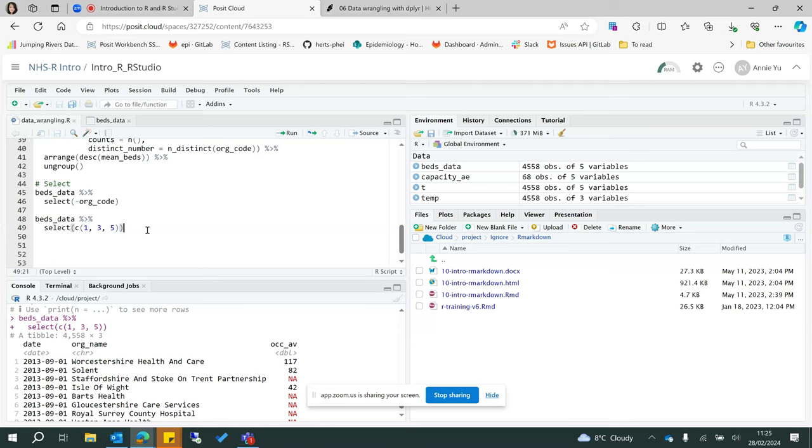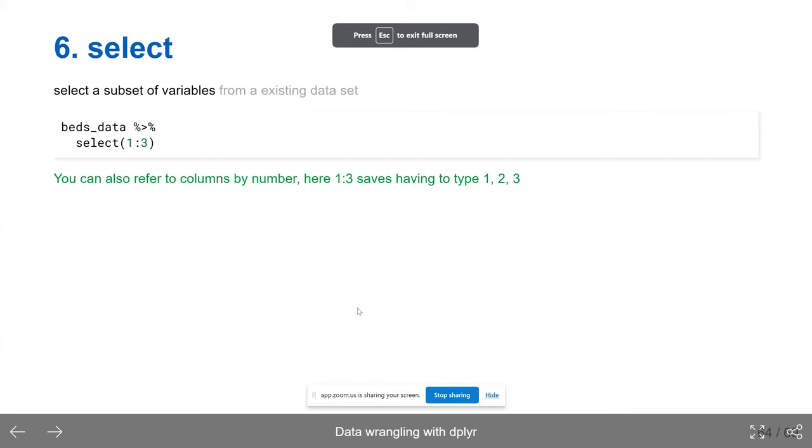So if you know the exact numbers of your columns, you can do that instead, because sometimes you can work with a very wide data set and you don't want to mention every single name, right? Because it might take you a long time to type out. But if you know the exact placements of your columns, that'll make it easier. So you just need to include the numbers. That's an easier way of doing it if you've got a very wide data set.